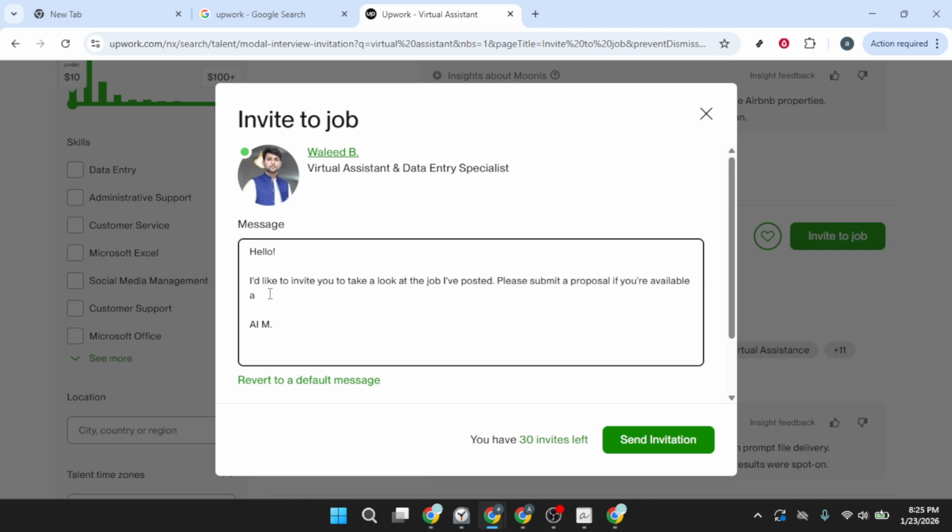Read it carefully. It's perfectly fine as a baseline, but a personalized note drastically improves your chances of getting a response. Go ahead and edit the message area. Explain briefly who you are, what you need help with, and why their specific experience stood out to you. Mention the scope at a high level, share the expected timeline, and include any must-have tools or availability requirements.